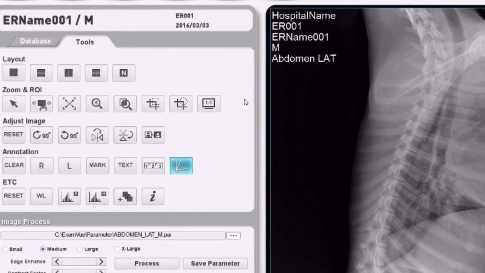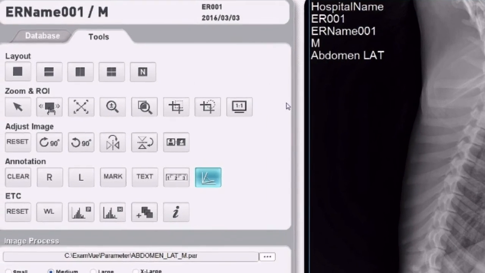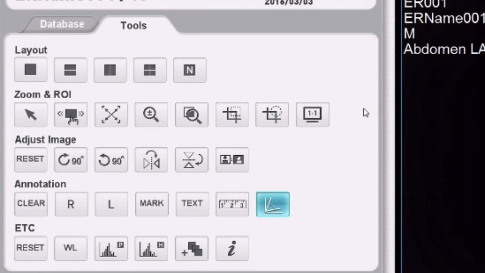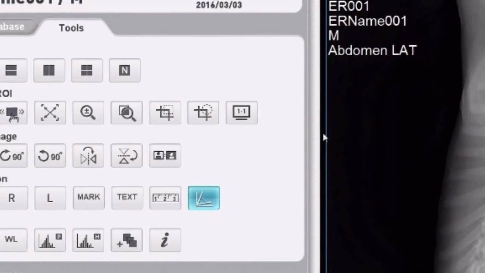This video is a basic overview of registration of patients, uploading and reviewing the X-rays, and sending the X-ray by fax or email as needed.